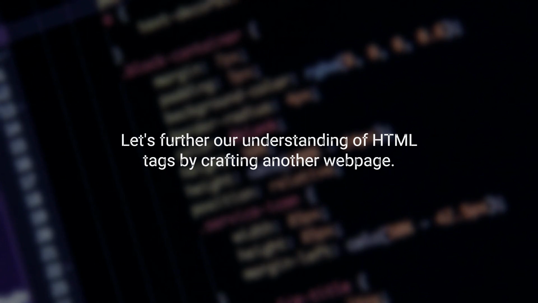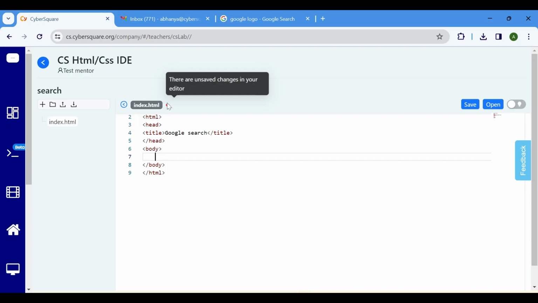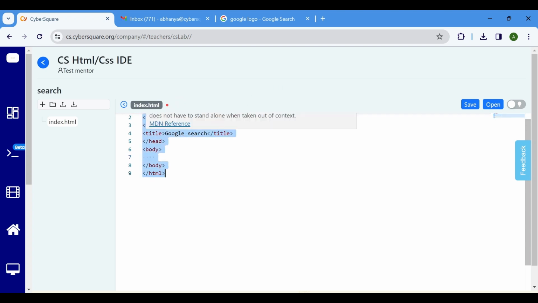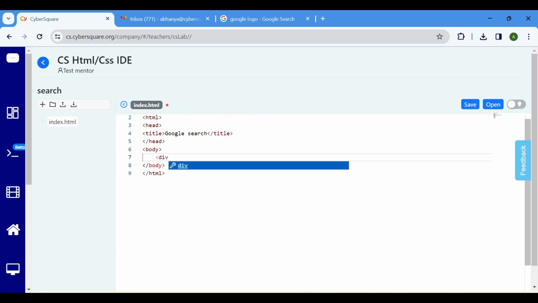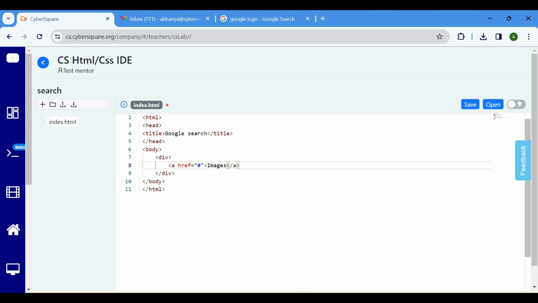Let's expand our knowledge of HTML tags by creating another web page. Let's start a new project and create a web page resembling the one described. Begin by setting up the basic HTML structure with the title Google Search. Include a div tag to encapsulate the content. Now, let's add an anchor tag A. Since we're not specifying a reference, we'll simply use hash as the value for the href attribute. Include the desired content and close the anchor tag.